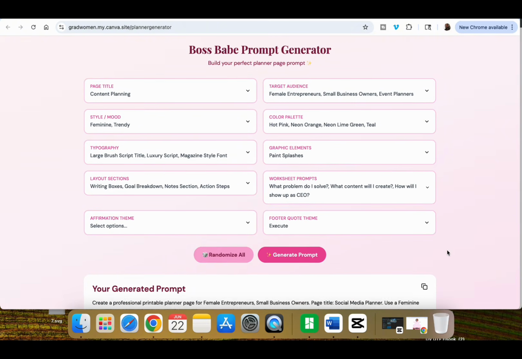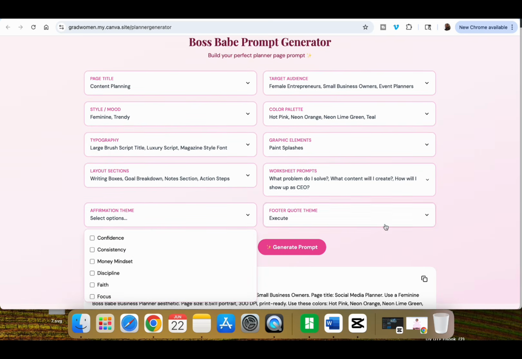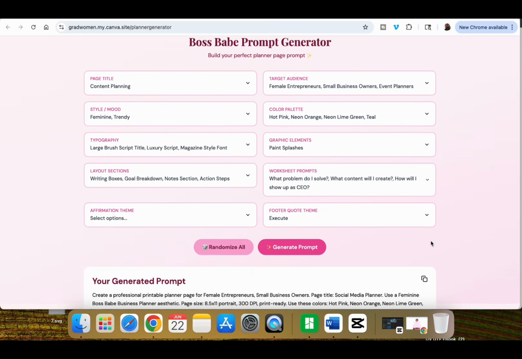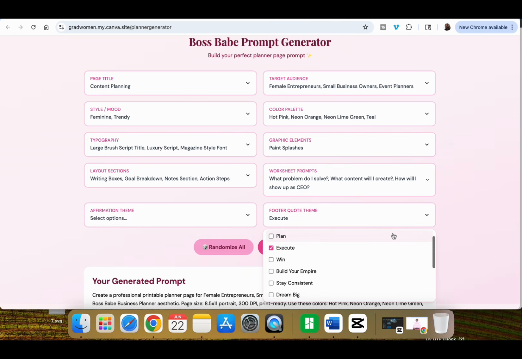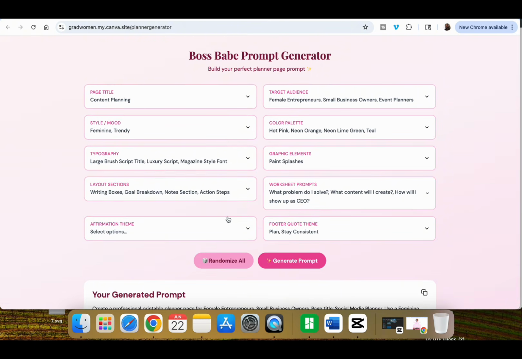Now that we have all of that, we chose affirmation theme. Let's see. I'm not going to do an affirmation theme this time. Footer. Let's see. We want a plan and stay consistent, yes. All right, now that we did all of these drop downs and chose everything here, we want to generate the prompt. So you can say generate prompt here.